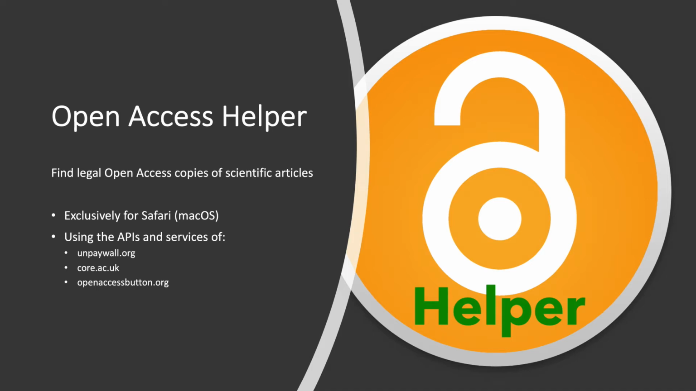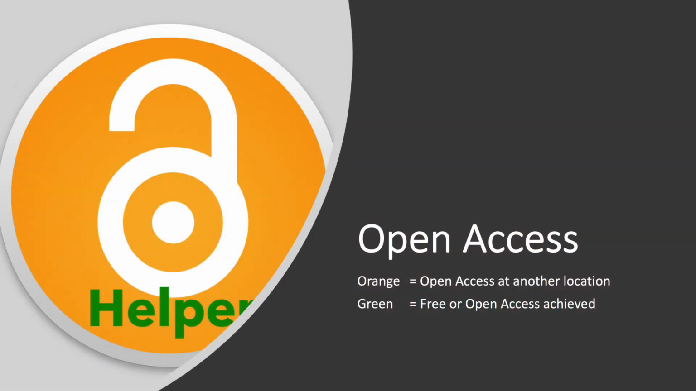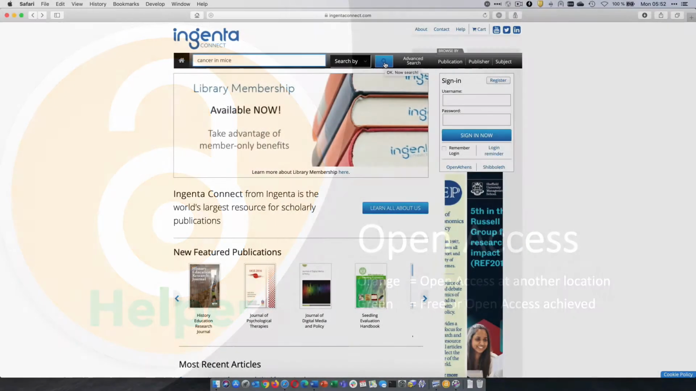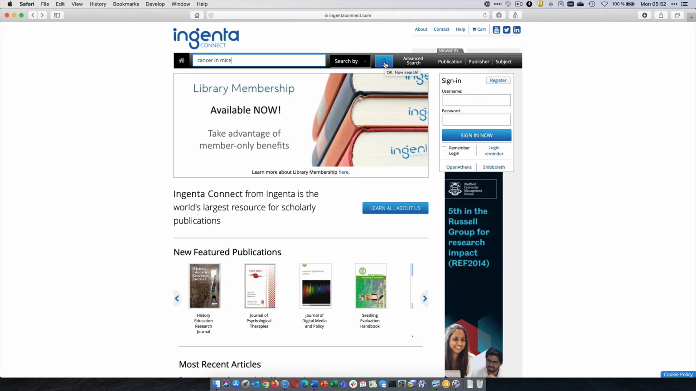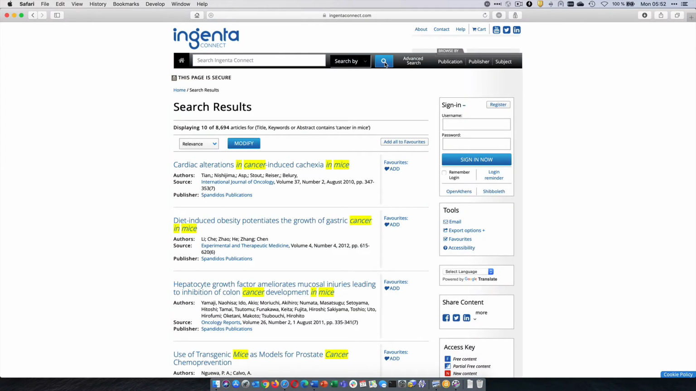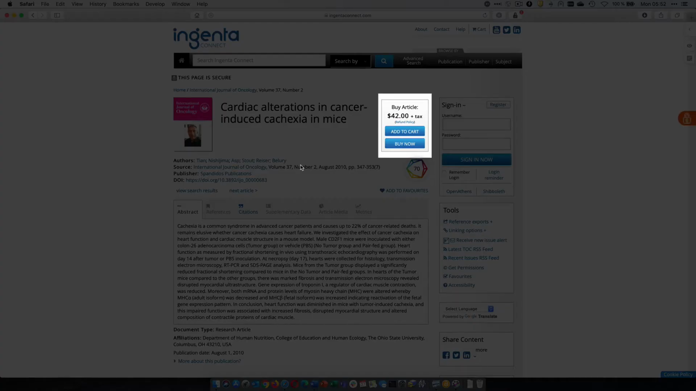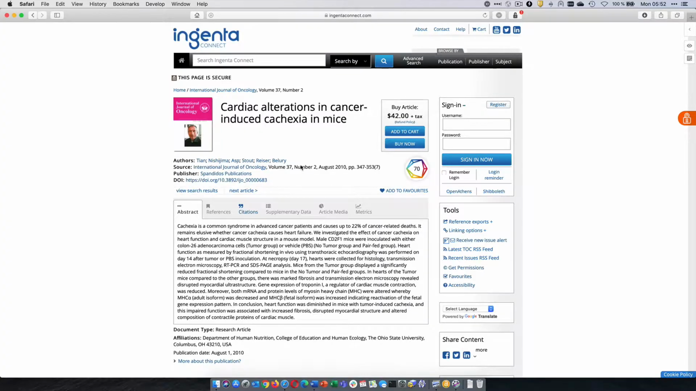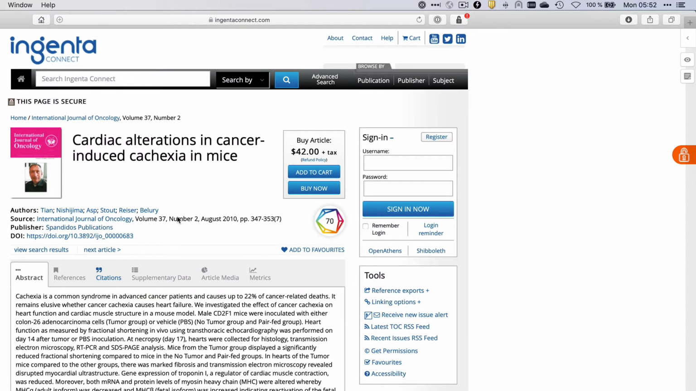Open Access Helper is a Safari app extension exclusively for use with Safari and macOS. Let me show you how it works. I'm sure you're familiar with the problem. You're searching for a topic of interest and you find the perfect article, but then you're hit by a paywall. Open Access Helper will assist you by finding legal open access copies for the same content.